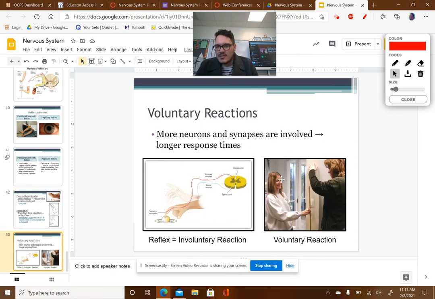And the last thing to mention, this is pretty common sense, but when you're doing something voluntary, by committing a voluntary action, more neurons and synapses are going to be involved, meaning it's a longer response. So even something like me pretending to write with this pen, that seems instant, right? There's no delay, but there are more neurons having to fire for that to occur than if I were to put my hand over the candle, like you see here, and then my hand be burning and in pain and jerking my hand away. Okay, so overall, pretty easy stuff regarding reflexes.